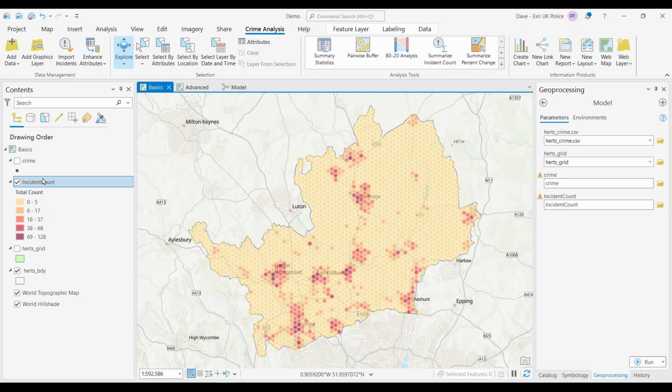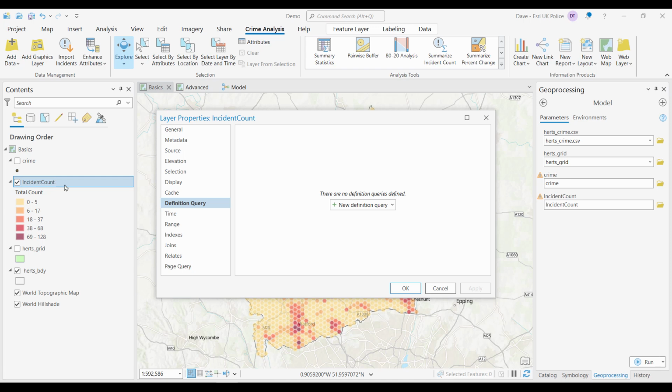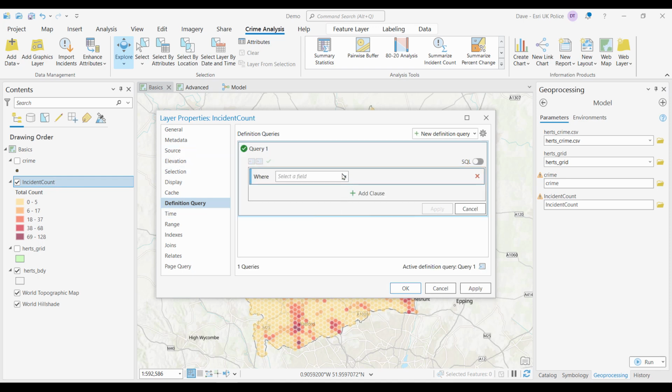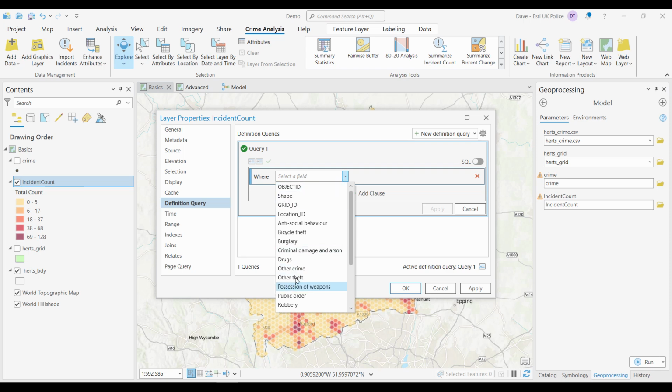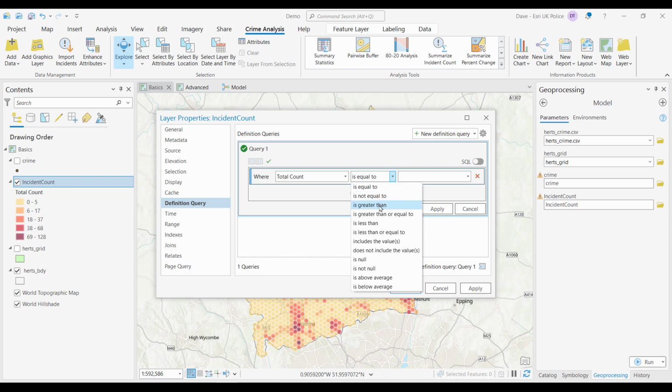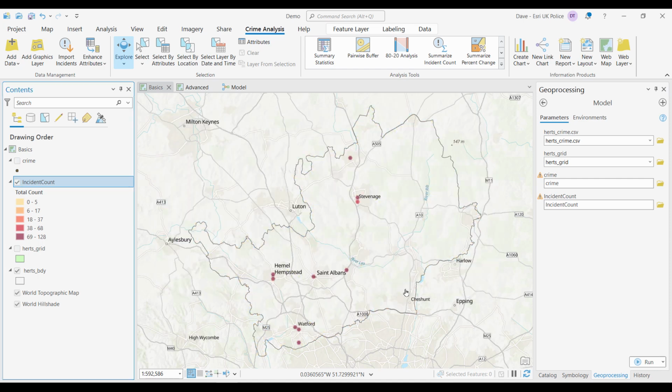So to filter this data down, I double click, open up my properties pane, and then create a definition query where we say total count is greater than or equal to 68. And when I apply that, it's now just showing me the top locations which are perhaps most applicable for patrol plans as part of the Home Office funding.